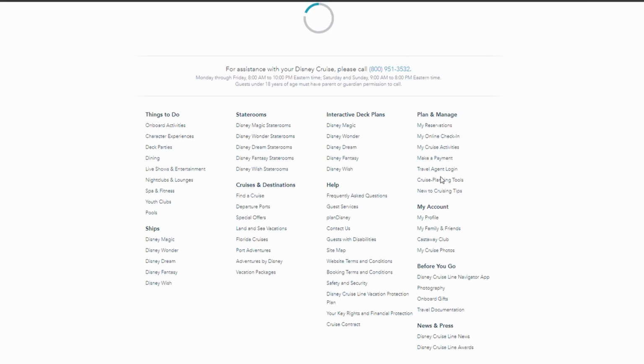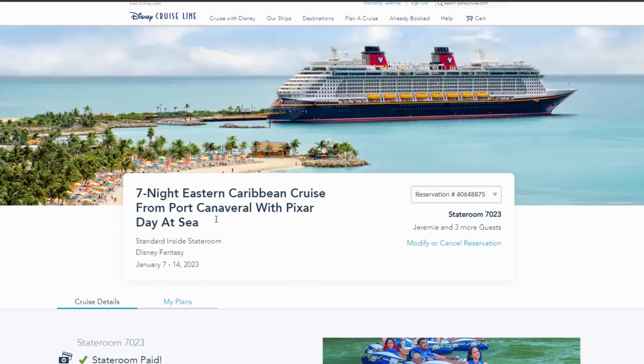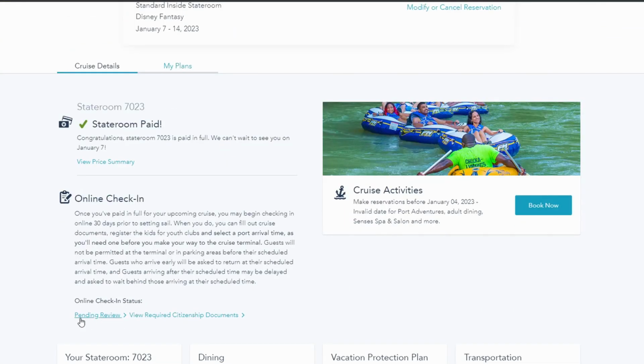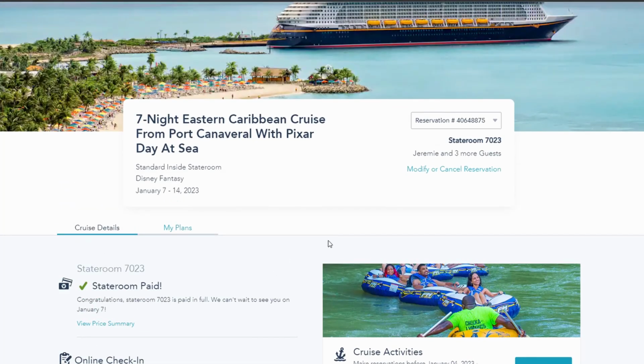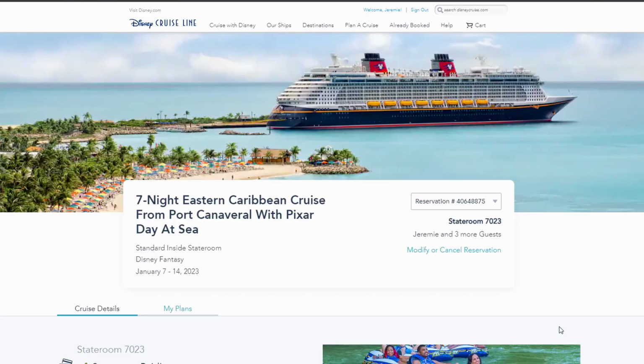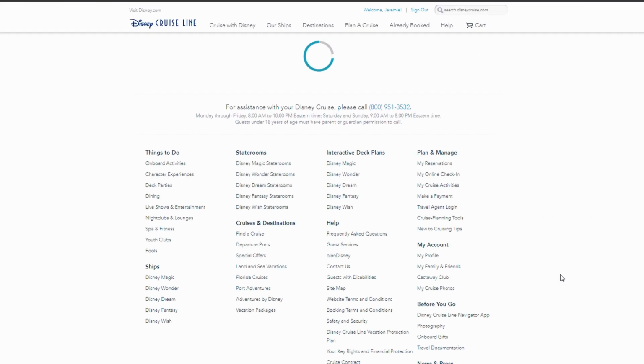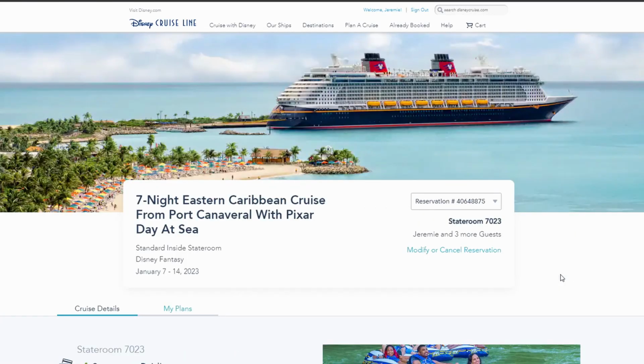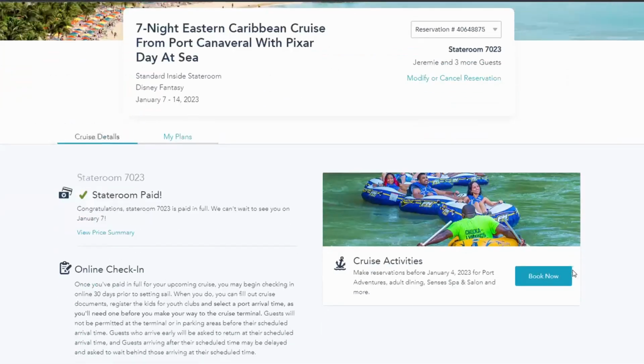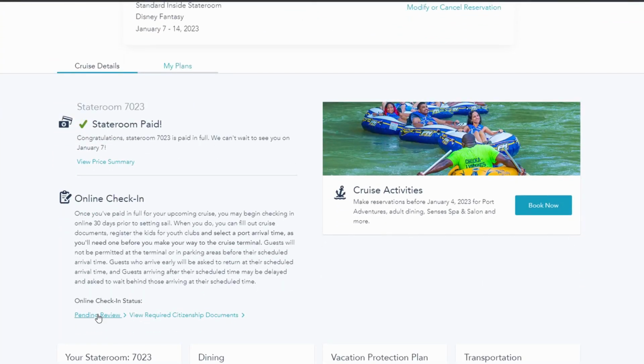So the online check-in link will bring you to this same page. Now the online check-in link will become available here as soon as 12:01 a.m. on the 30th day before your sailing. Now we see here that it says pending review. So I'll just go into the online check-in, and it brings you to the same page. So online check-in, we'll click on the pending review.